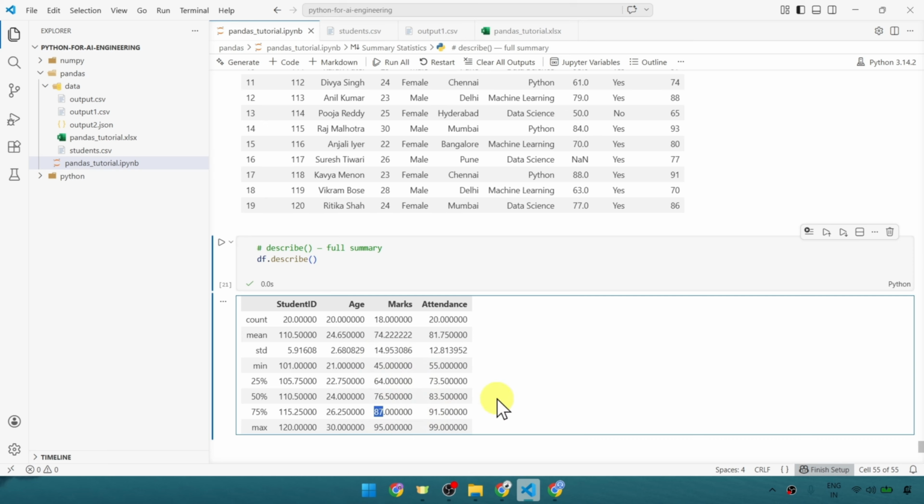For now, if you are not able to understand this mathematical calculation, how to do that, you need not be worried about that. You just need to remember that with the help of pandas, we can do all these calculations. We just need to provide one simple function, and using that we would be able to do all these calculations. After that, we have got the max value for age, marks, attendance, and for student ID also. So for each numerical column, we would be able to see all these calculations.